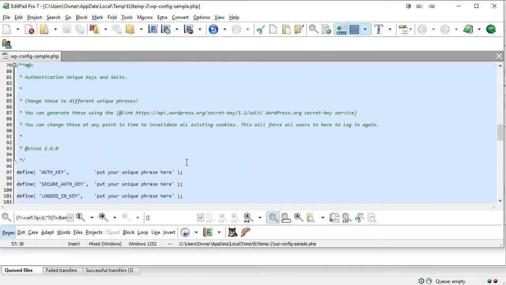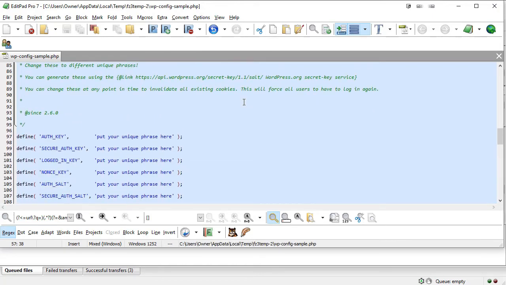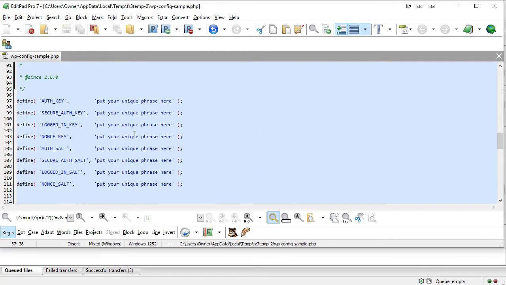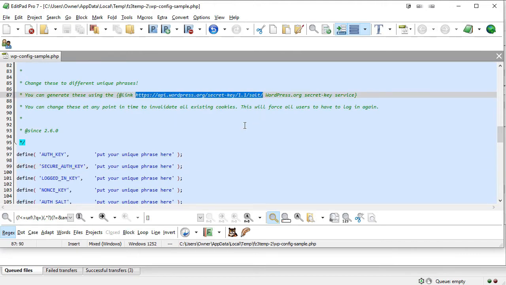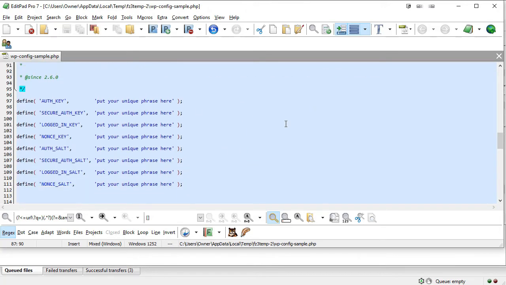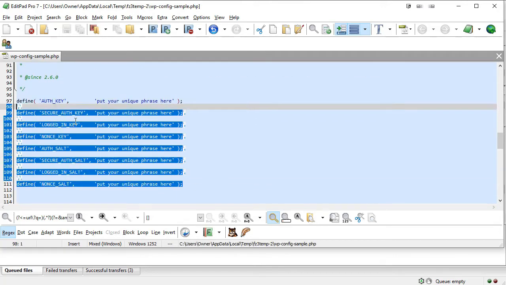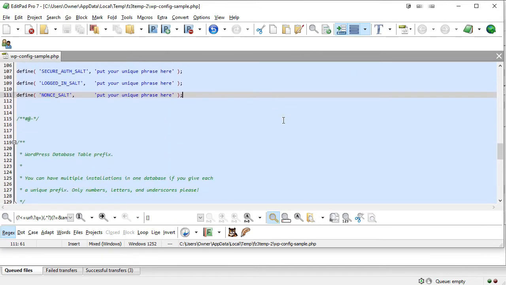Here we have the keys and salts. It's called here "Authentication Unique Keys and Salts", and these are for increased security. You will have keys added into each of these sections. If you want to see what they look like, go and copy this URL into a web browser, and you'll see that you'll get a list of all of these security keys and their values, which you can then paste in here. If you've used Softaculous again, you don't need to do it. It's done automatically for you.